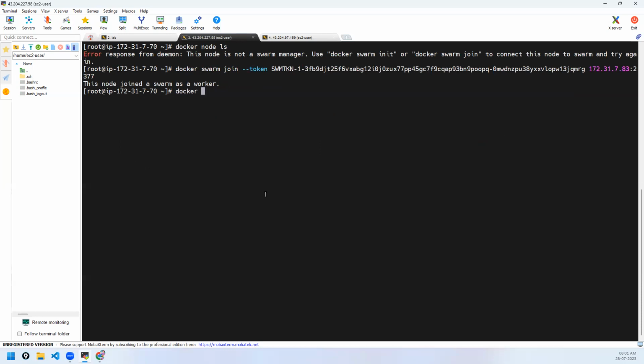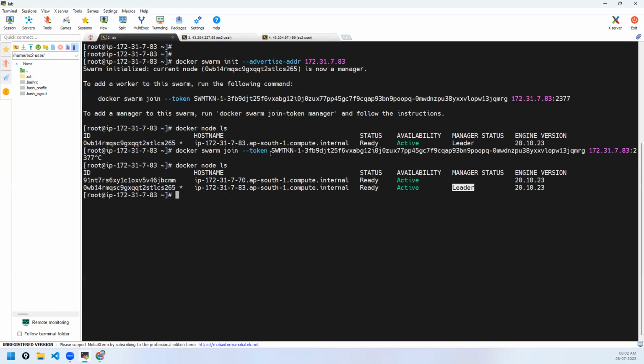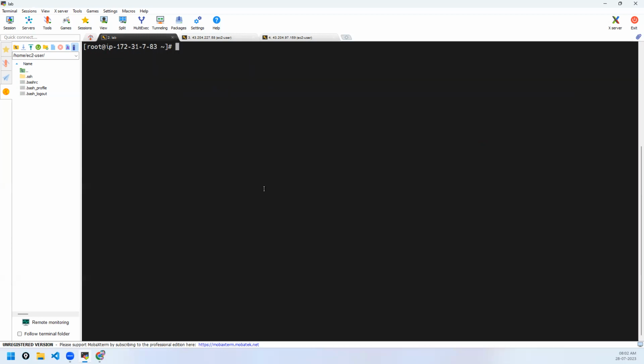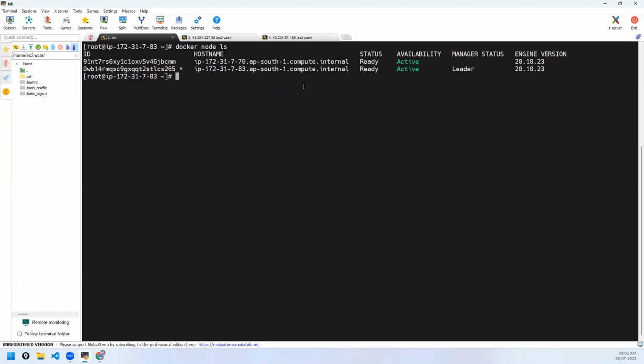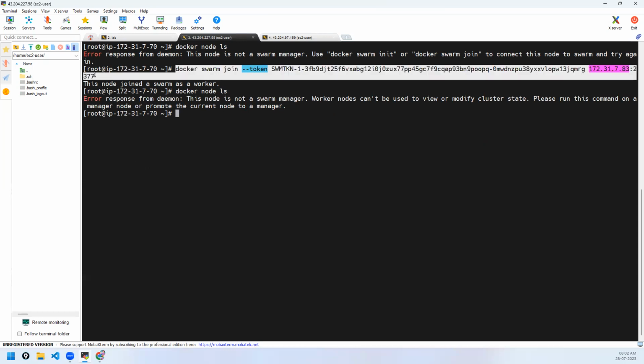But still, you can't run any of these commands here. They work only on the master manager node. Okay, perfect. So I have two nodes: one is manager, one is worker. I want to add one more worker node, so let's run this token.